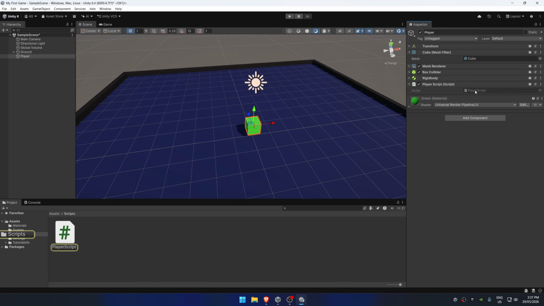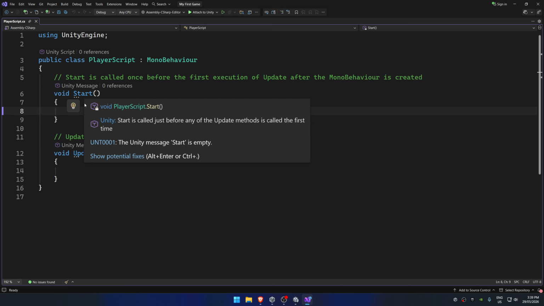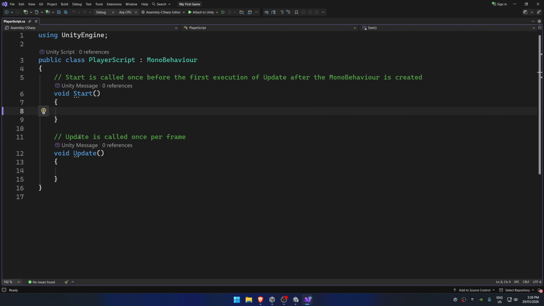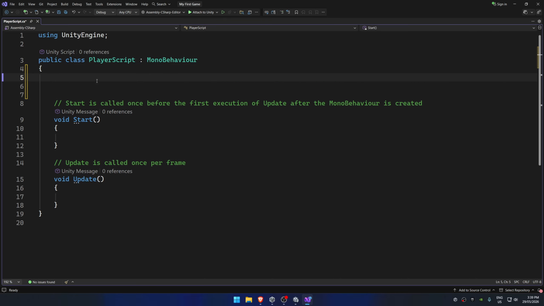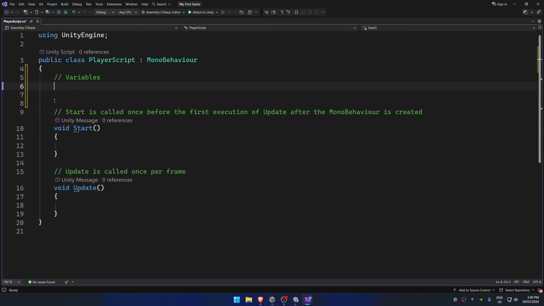So scripts are one of the components in your object. Let's open it up. Our start function runs when the game starts. Our update function runs every frame. Before we get into the functions, let's add some variables. Let's start by adding a movement speed. This will help determine how fast our character moves.